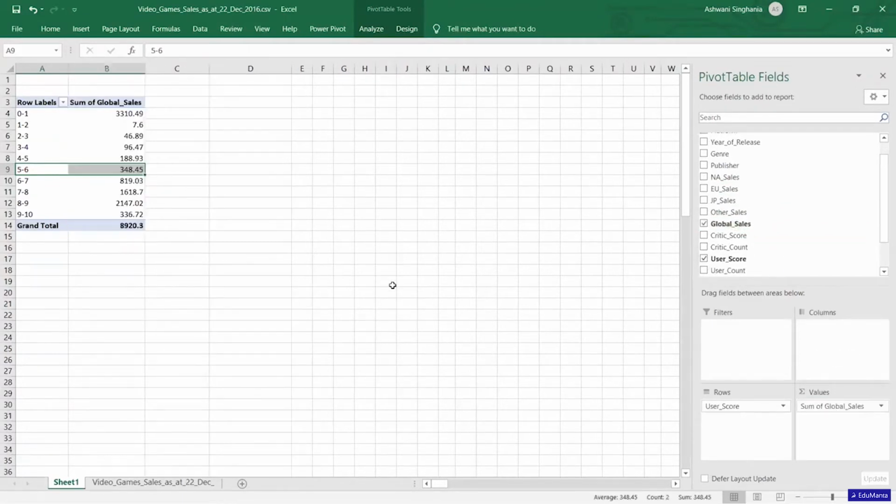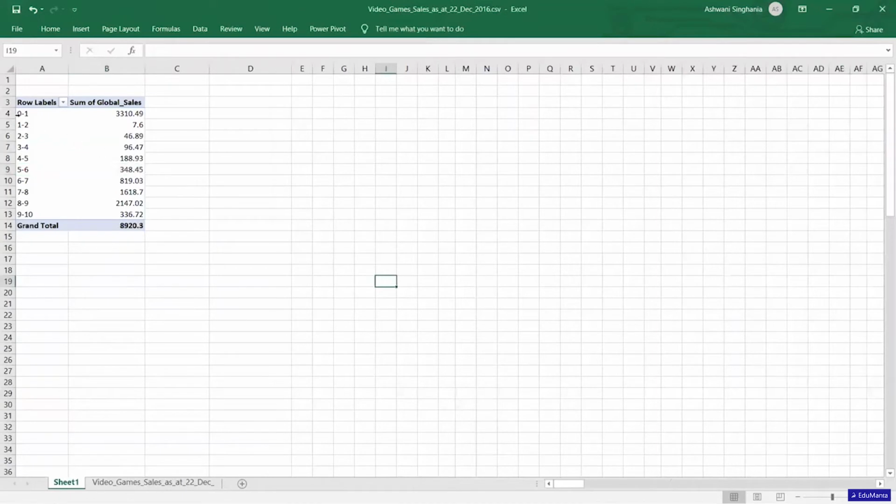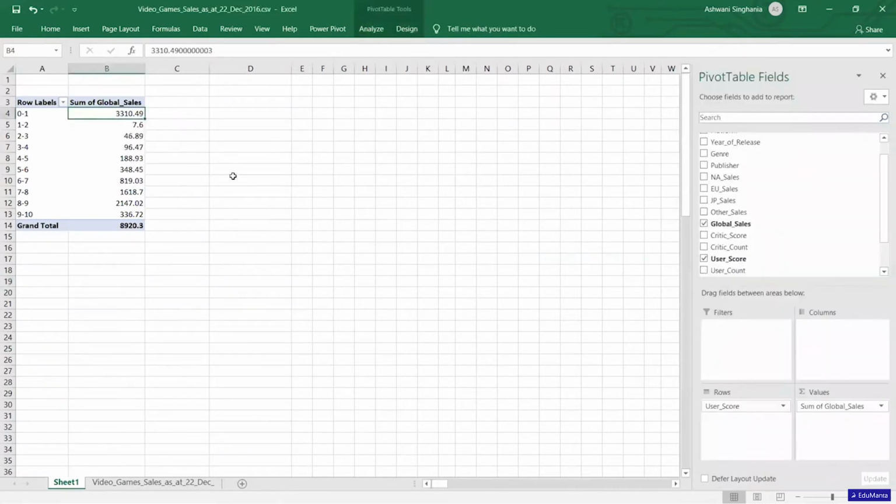So this is the global sale. We can see that those games rated between 0.0 to 1 have created the highest sales, but that may be because those are the games which are highest in number, right? So to get the actual figure, again we can look at the average, whether it is high or low for which category. Let's replace it with average.